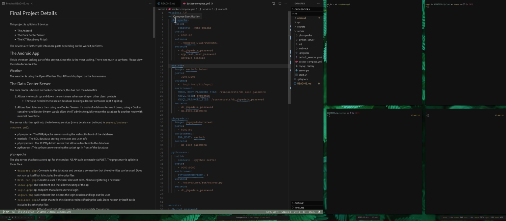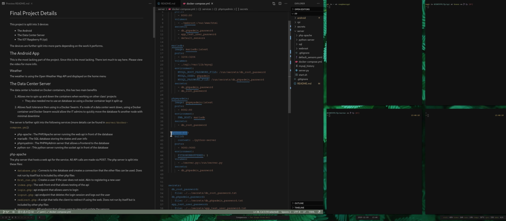So there are 4 Docker containers in here. We have the PHP Apache server, which runs the actual PHP API. We have the SQL database here. We have the PHP MyAdmin, which basically is just a front end to the database. And we have the Python server. This Python server hosts the socket server that allows the Raspberry Pi to communicate with the API.